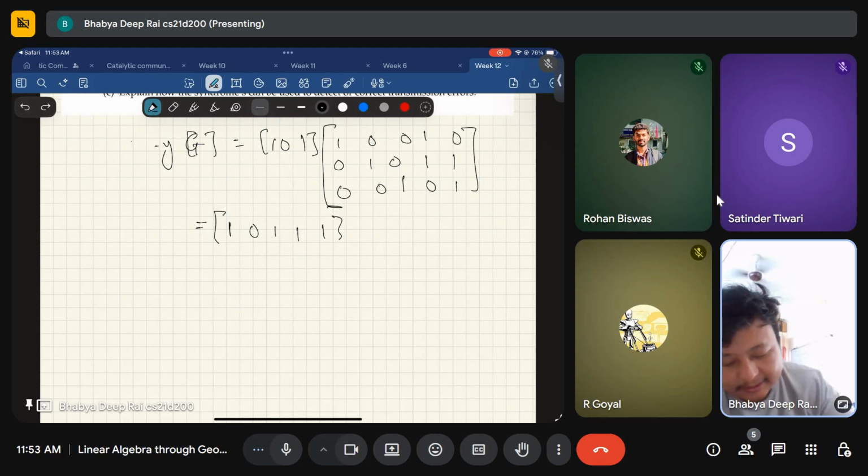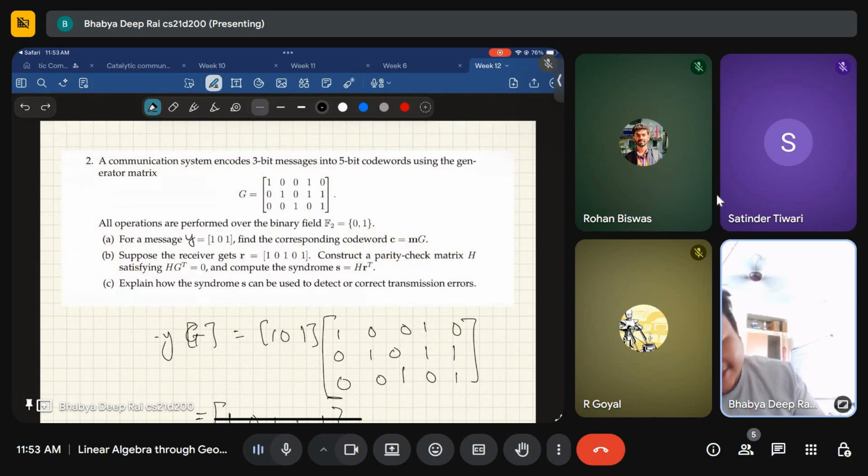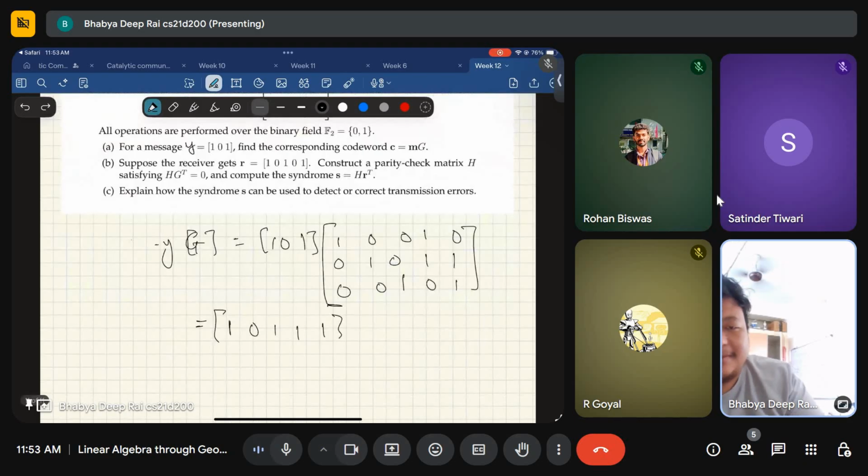Right. So now here is a nice thing. What he can do alternatively, instead of going through each possible code word, is to do something called a parity check matrix. That's what the question is saying. Suppose the receiver gets R equals 10101, construct a parity check matrix H satisfying HG transpose is 0.